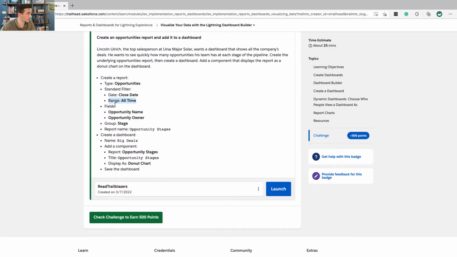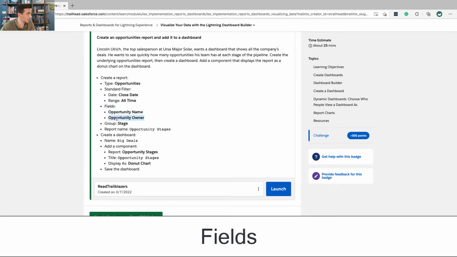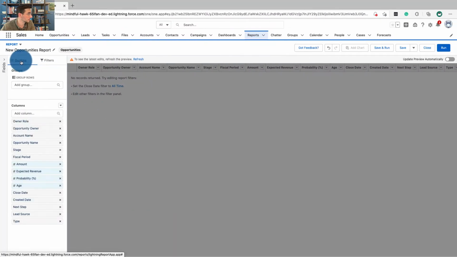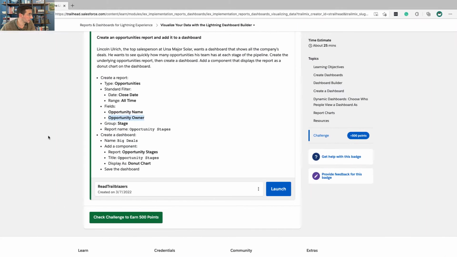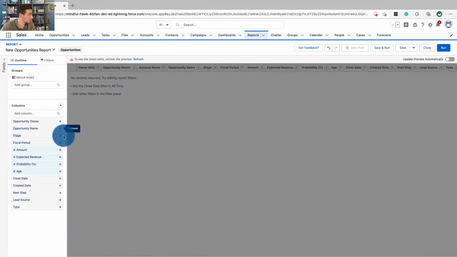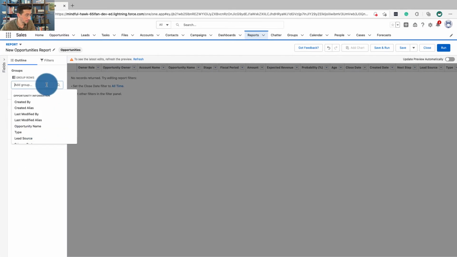That's set there. We don't have anything about this, so we'll leave that out. We'll just ignore that. Fields: opportunity name and opportunity owner. Account name we can get rid of. We don't want stage as a column, because we're going to group it by stage. And then group by stage.